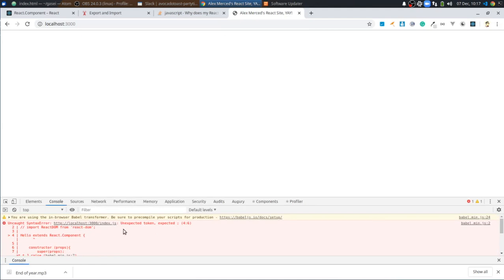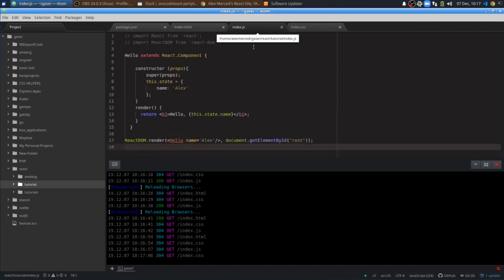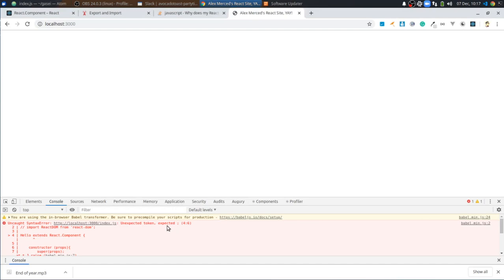I see your syntax error, localhost, unexpected token. Okay, so we do have some sort of syntax error that formed at some point. So where did I accidentally put a semicolon? Actually, I think I can get rid of the semicolon here. Was that what it was referring to? Expected on line 4.